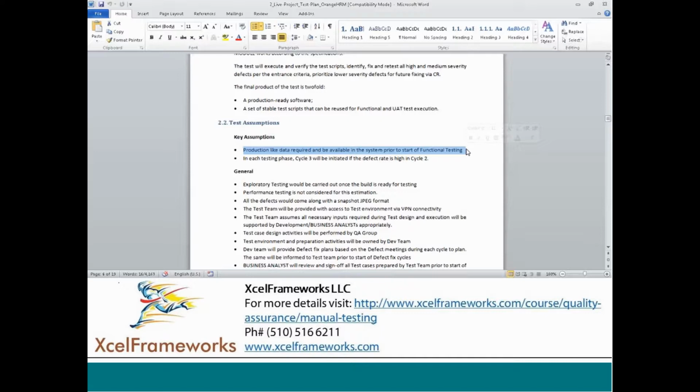Okay. And then understanding production data. Production is live data, so we need to request the team or the client to get the data. We need to start based on the data and derive the test cases. And this is the assumption: data should be ready before we start executing.